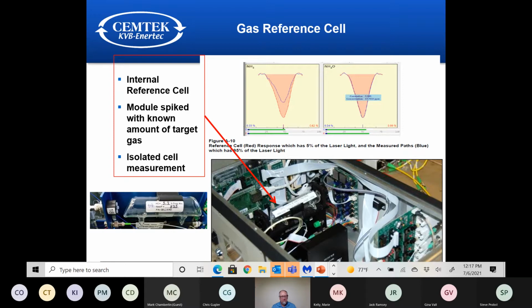We have applications where we use that for our daily calibration. So we select one of those spot checks, let's say at 7 a.m. every morning, and that becomes our span calibration.